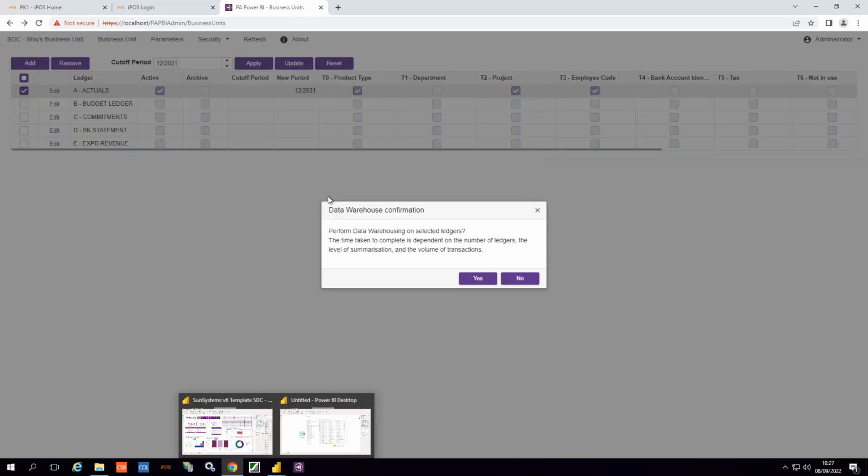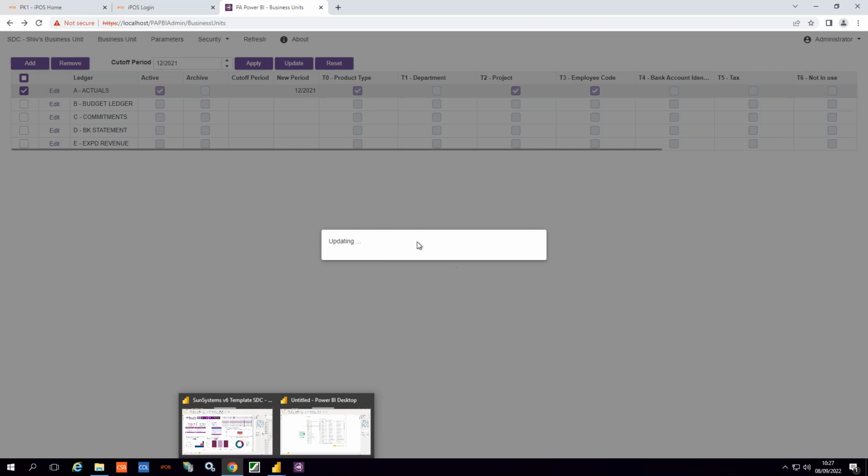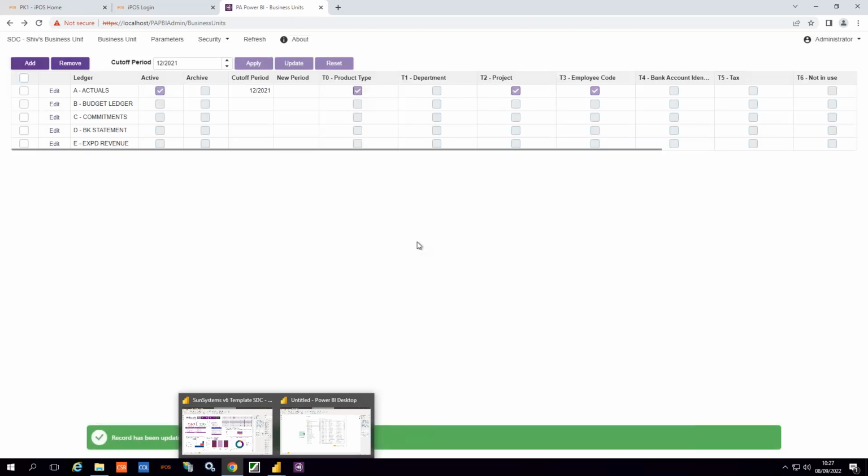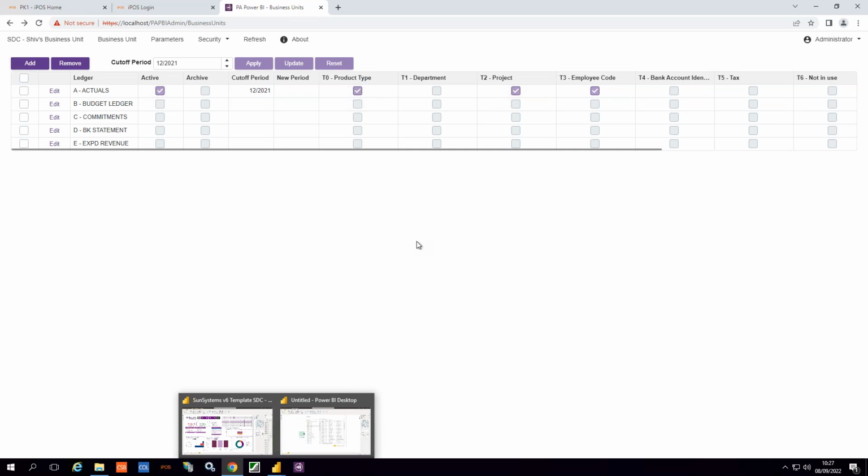and then update that. That will give me a warning to say that I'm going to be performing some data warehousing steps. I'll select yes to that. Depending on the number of transactions, that will then add that summarized data to my warehouse based on the period I have selected. Everything after that period will then be at a detailed transactional level. So that is your business unit setup.